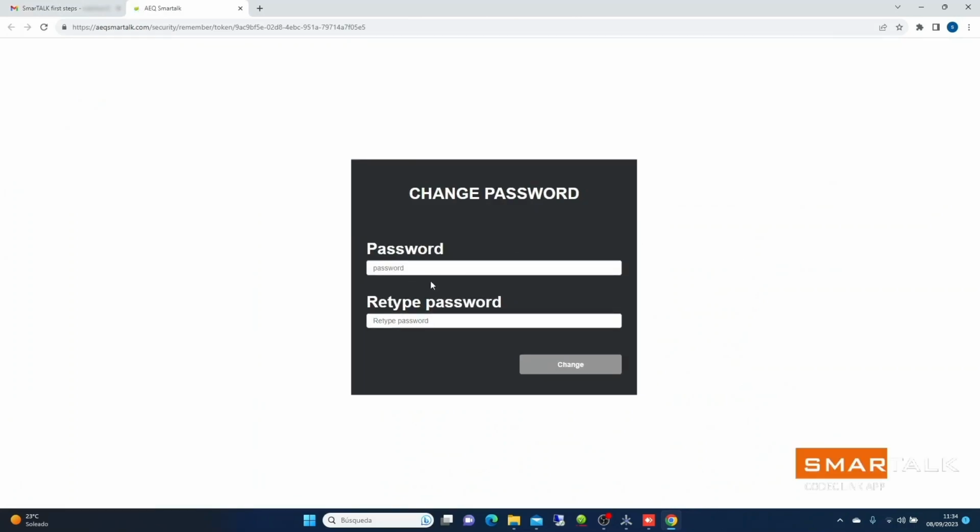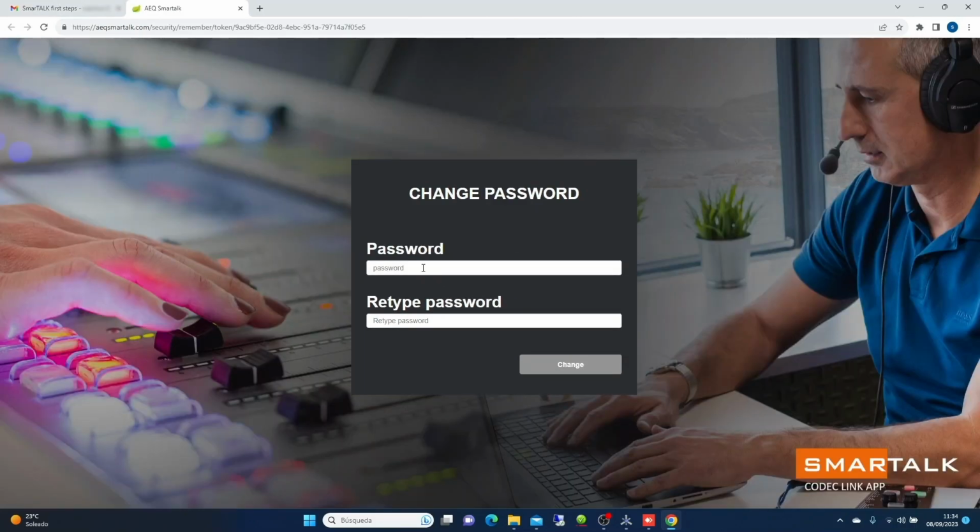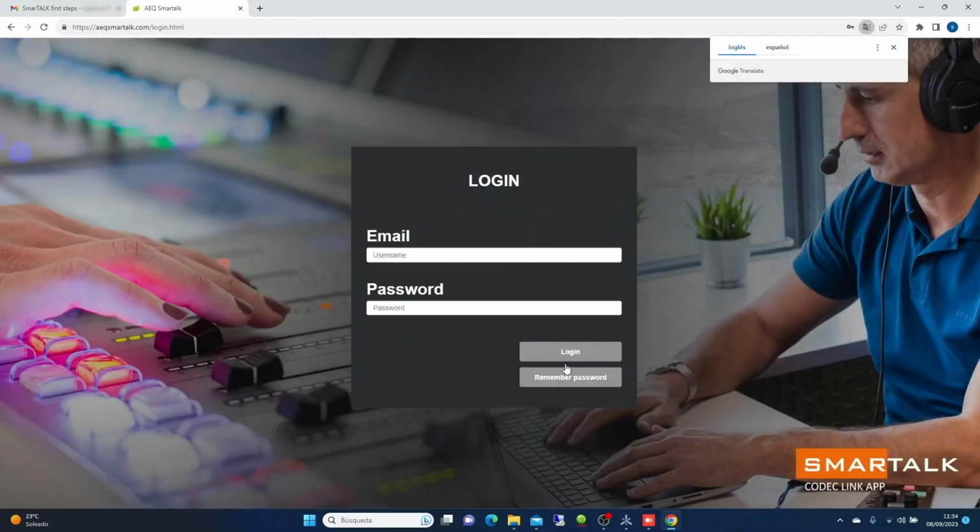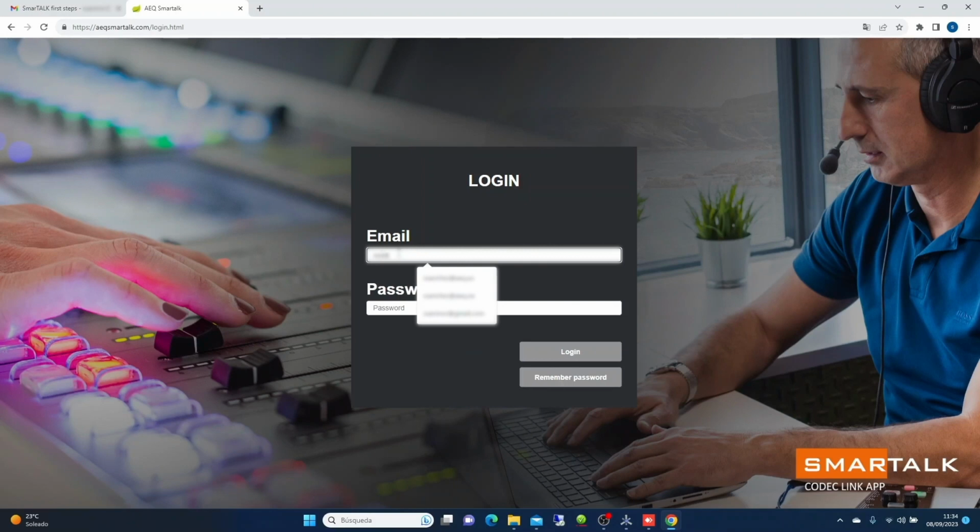First, we need to define our password to enter the system. Here we need to enter our password twice. Apply with the change button, and now we can log in by entering the email where we received the welcome messages and the password we just defined. We log in, and from now on we can administrate our system.